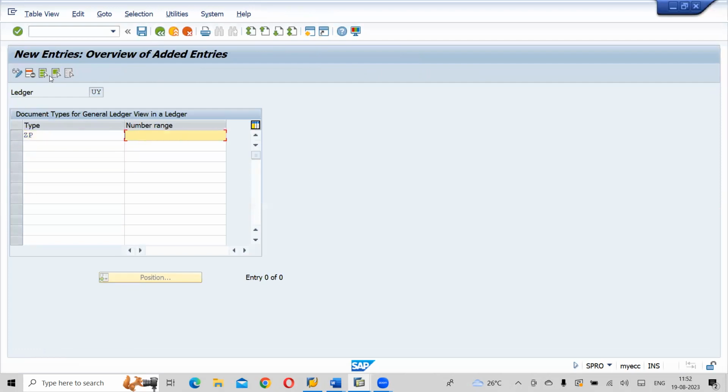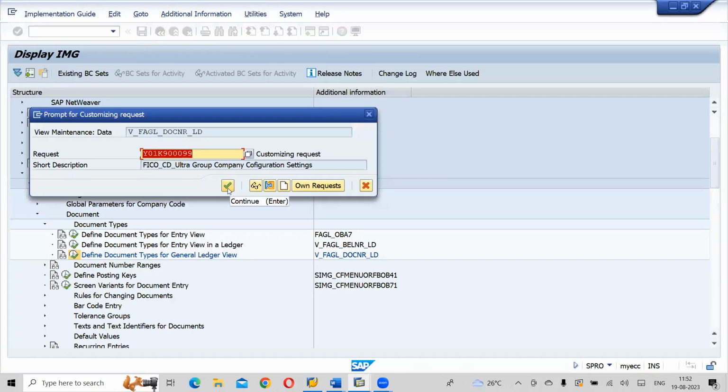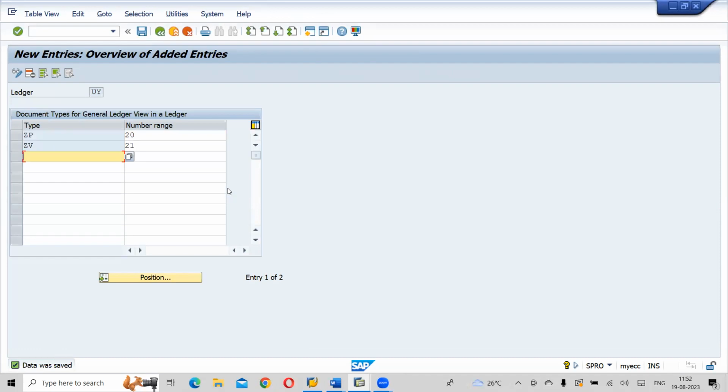ZP 20, ZV 21. Just write it down. ZP 20, ZV 21. Okay. UX and UI is the same. So click on save. Click on save button.